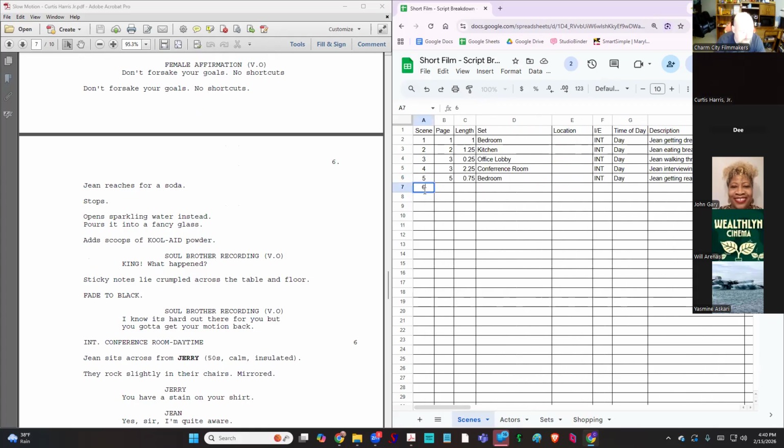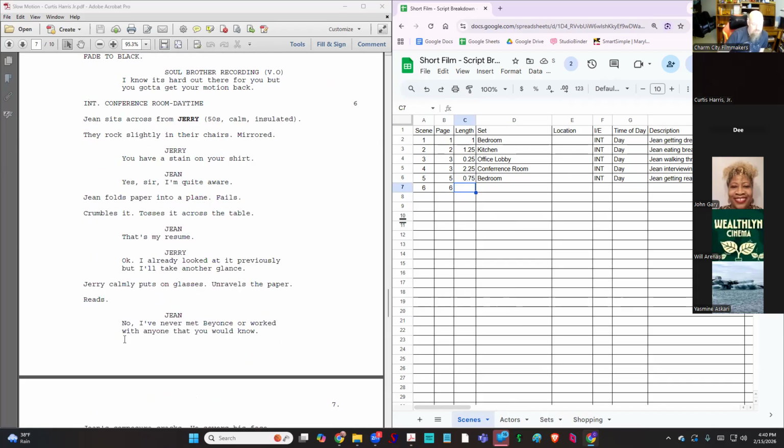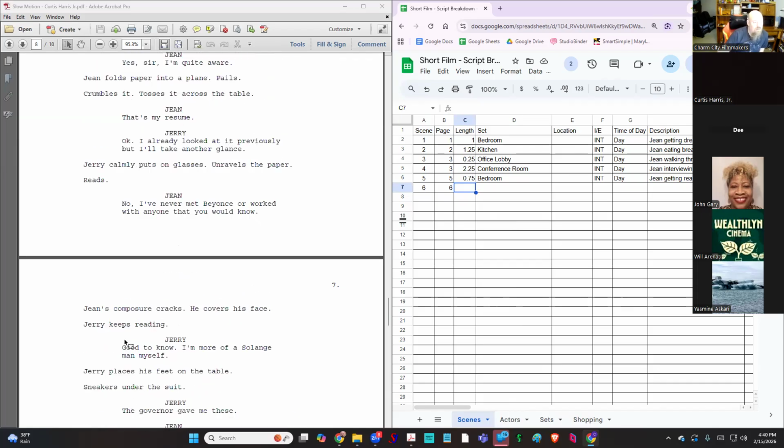Scene 6. We are on page 6. Ooh, that's convenient. All right, conference room starts here in the middle of page 6. Oh, let me make sure conference room got it.